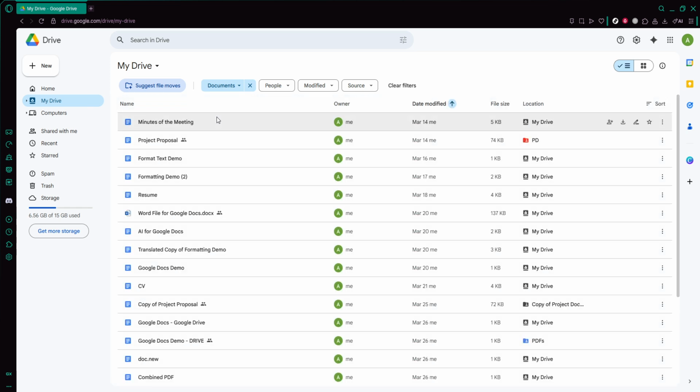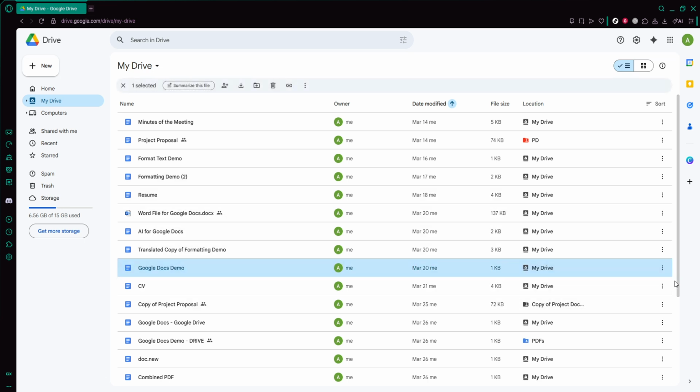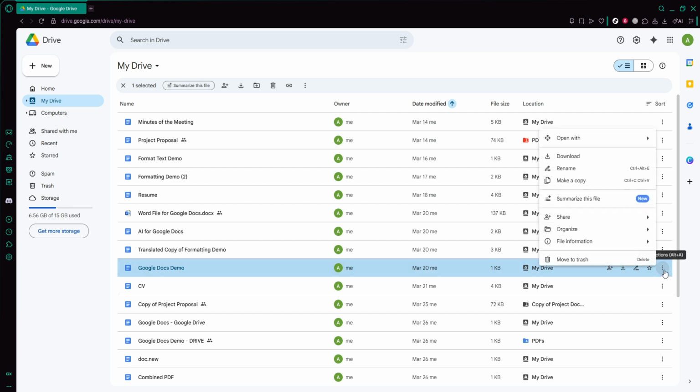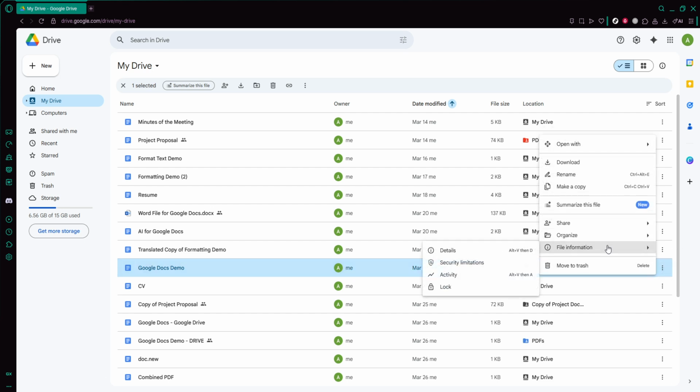Once your file is open, you're going to access its version history. At the top of the window, look toward the menu bar and click on File. A drop-down menu will appear. In that menu, move your cursor down to File Information, then slide over and click on Version History. From there, choose See Version History. This will open a panel on the right side of your screen that shows the different versions saved over time.